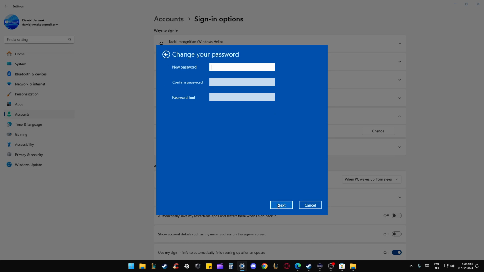Next, I can click on this button and I can input a new password. Then I have to repeat the same one. And I can input a password hint. I'm gonna put, for example, like this one, and now I know what is going on right here with the hint.